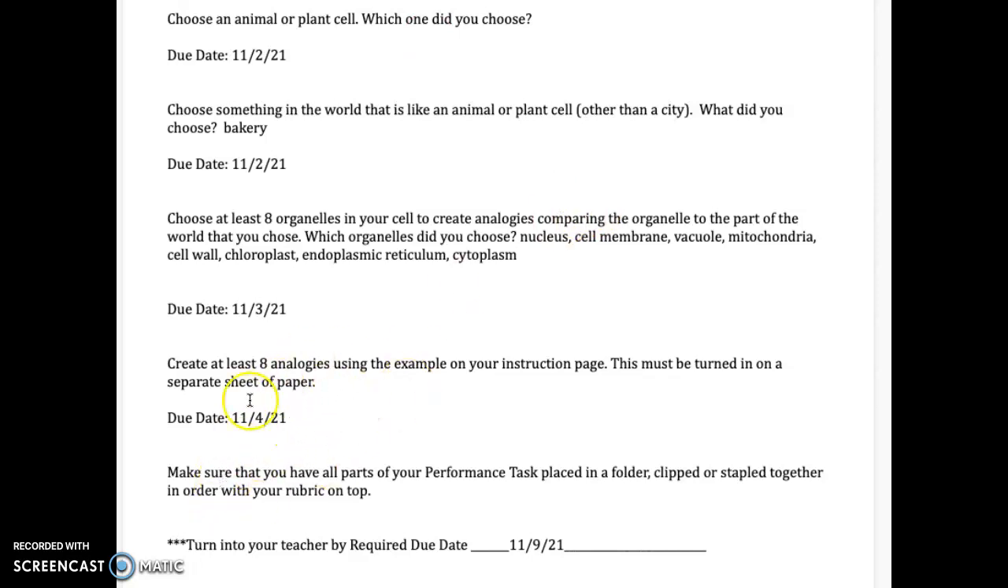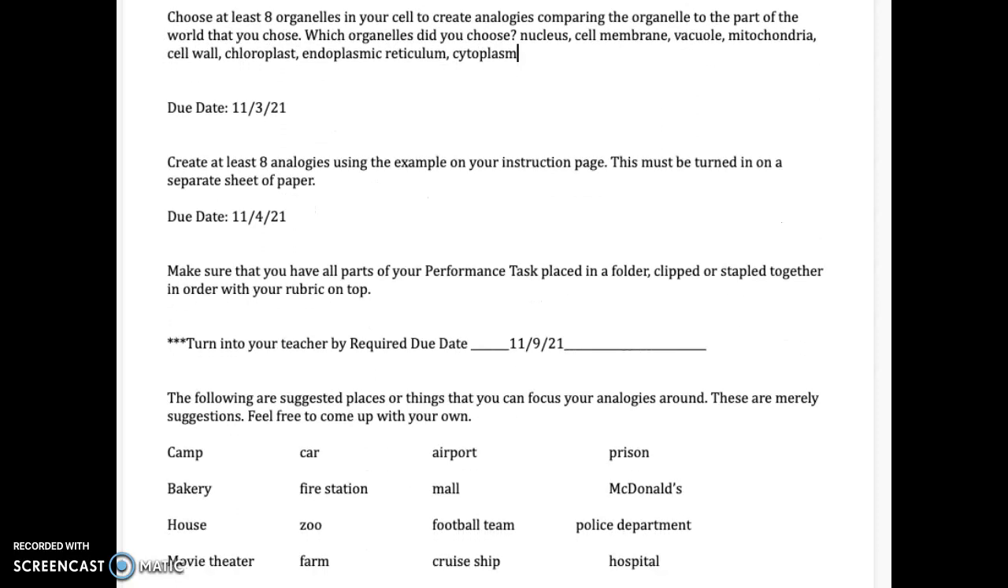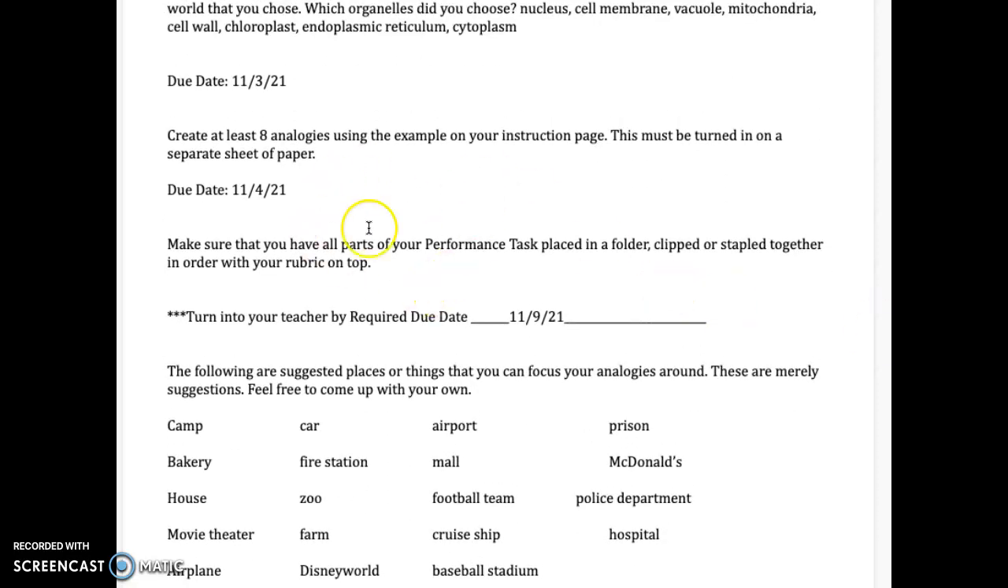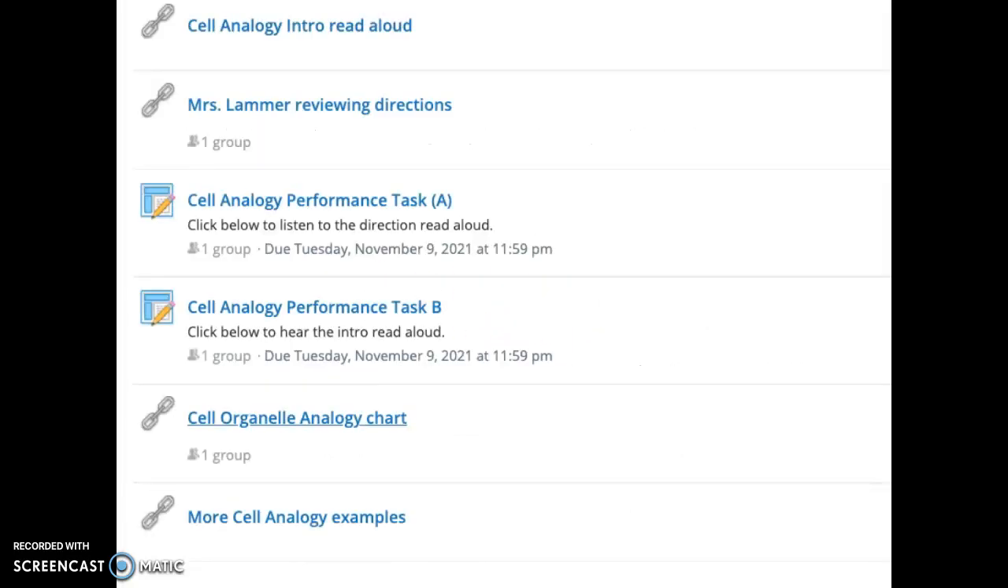Okay, and that's due on the 4th. That's due on Wednesday. If you're ready, you can go ahead and start putting together your picture or your story. That's the last step, to either draw your picture or come up with your illustrated story. And then it's all going to be due to me on the 9th.